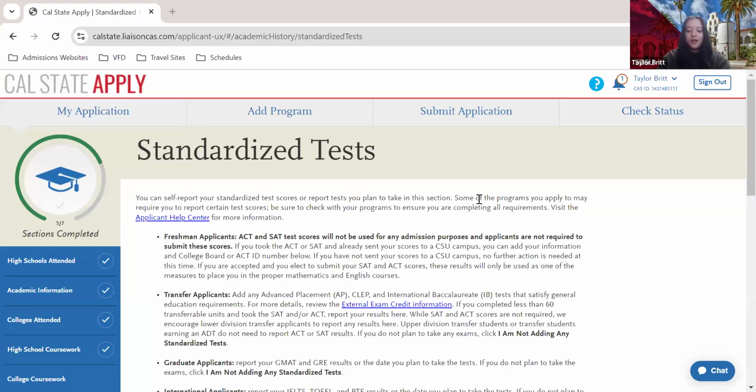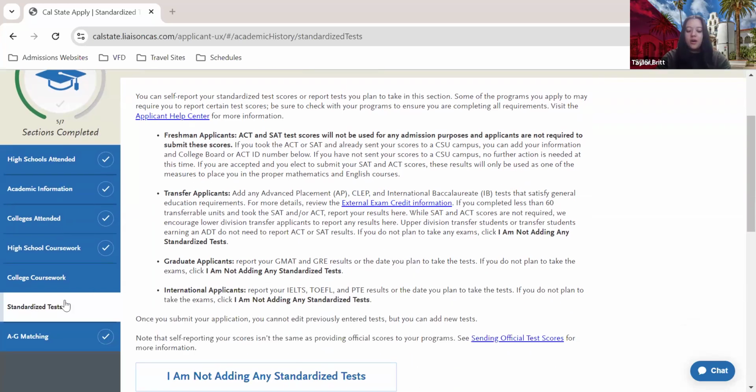In this video, we're going to go over how to add standardized tests to the Cal State Apply application. We're also going to go over the A through G matching section to show you how to make sure you're meeting our minimum requirements. In the second quadrant of Cal State Apply is the academic history section, and under that you have an opportunity to add any standardized tests.